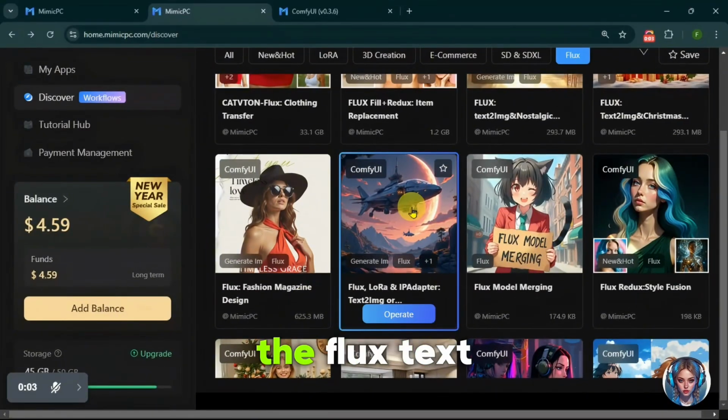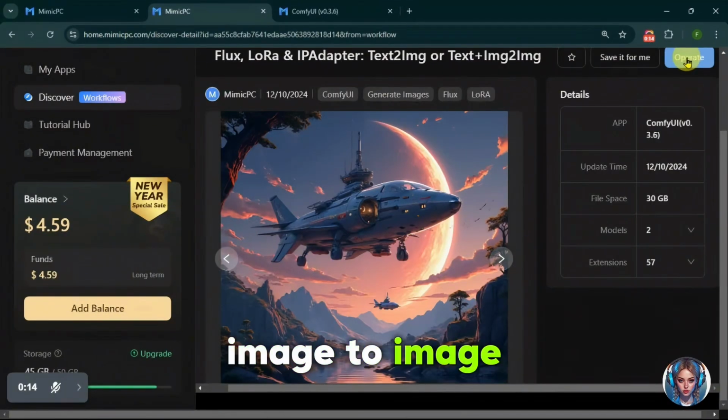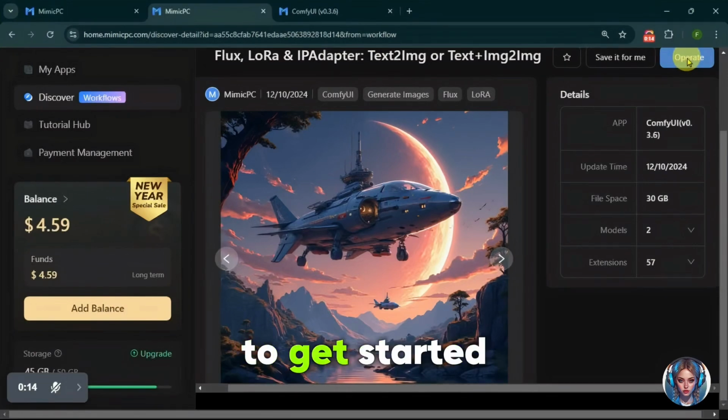Now, let's try the Flux text-to-image and image-to-image tool. Click on Operate to get started.